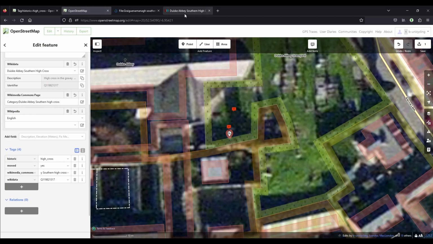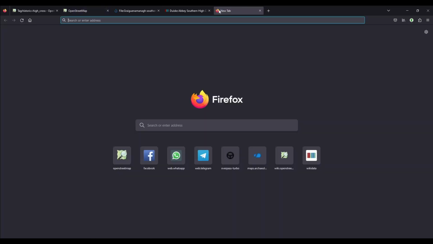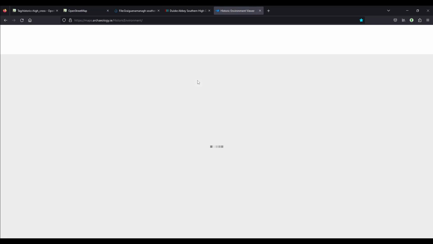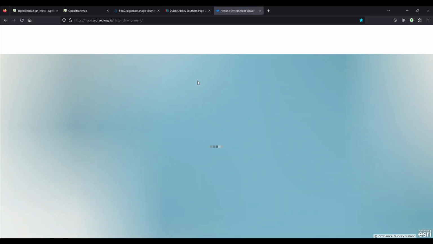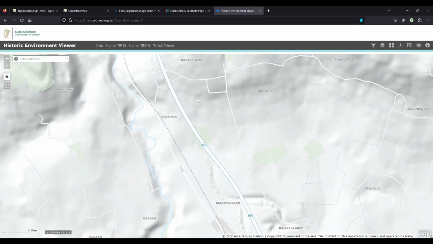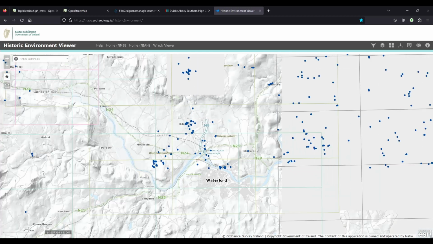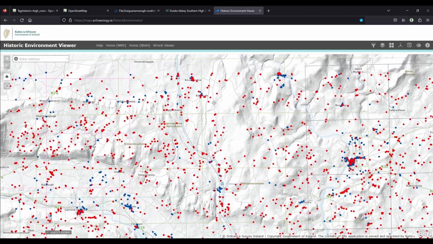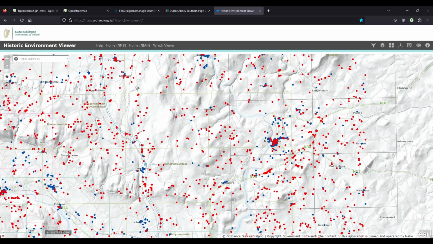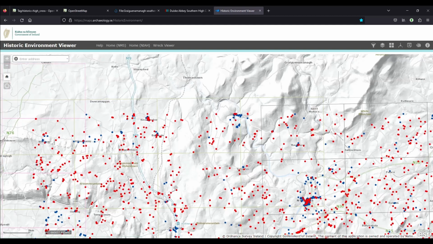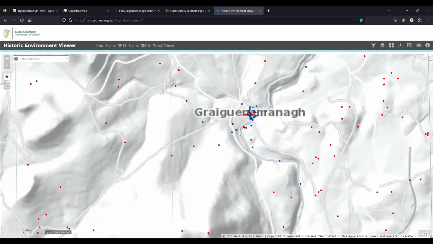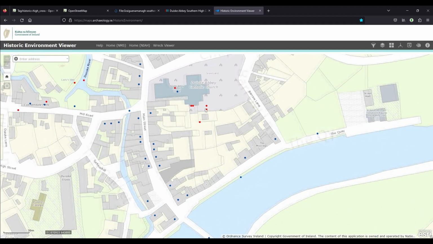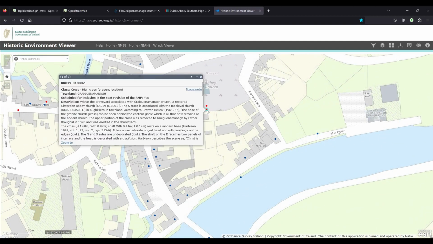I'm not entirely sure. Then we also want to add the Sites and Monuments Record number, which you find on maps.archaeology.ie, historic environment. And then you have to find Graiguenamanagh. It should be... Oh, this is embarrassing here. And it's this one here, the Southern Cross.